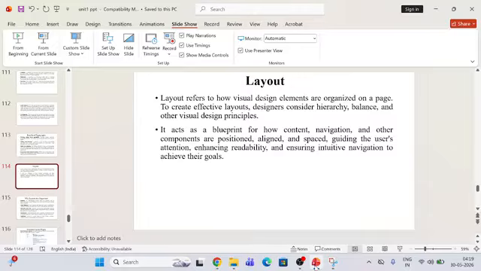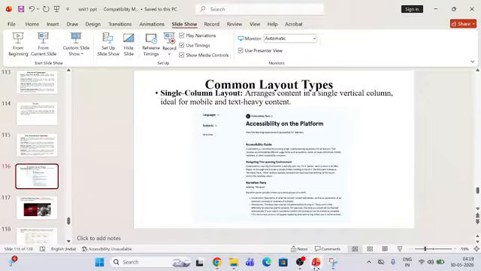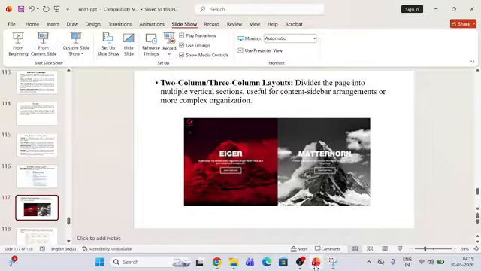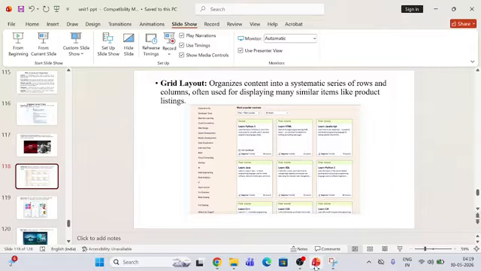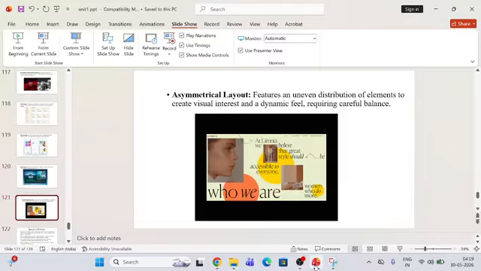Then layout. Layout refers to how the visual design elements are organized on a page to create effective layouts. Designers should consider hierarchy, balance, and other visual design principles. This is why layouts are important: usability, visual balance, consistency and aesthetics. Common layout types are single column layout, two column or three column layout, grid layout, card layout, split layout and asymmetric layout. So these are the layout designs.